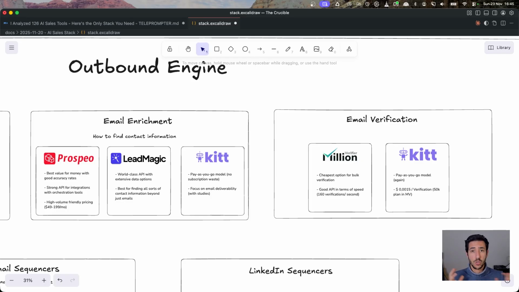And this is really powerful if you don't want to be locked in a subscription, if you're starting out, all things like that. And also they focus a lot on email deliverability. They do a lot of studies directly on email deliverability. So the tool is generally very powerful.